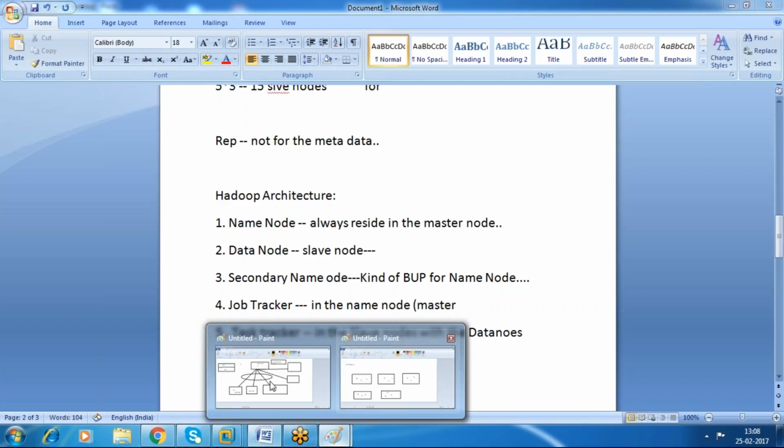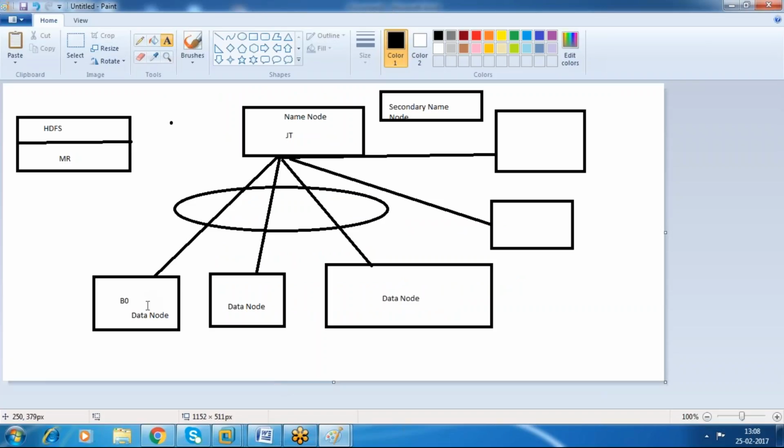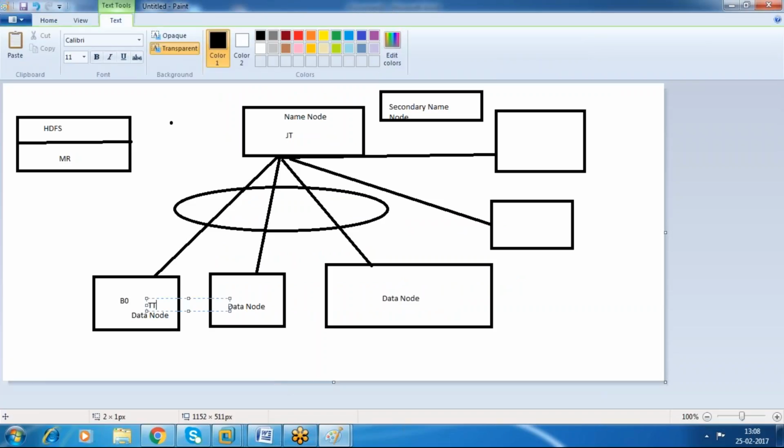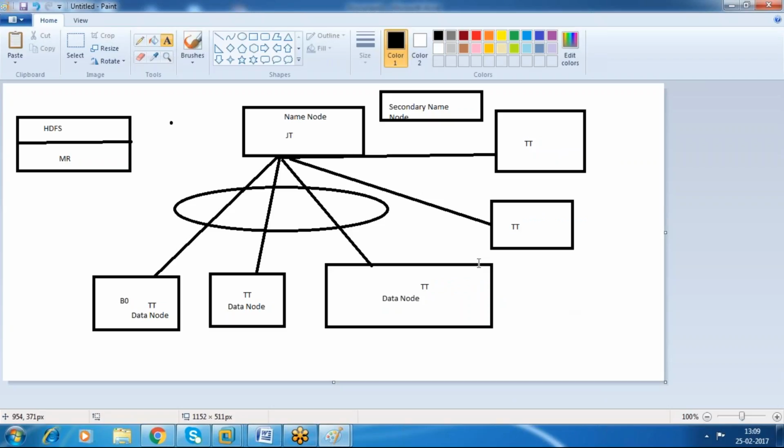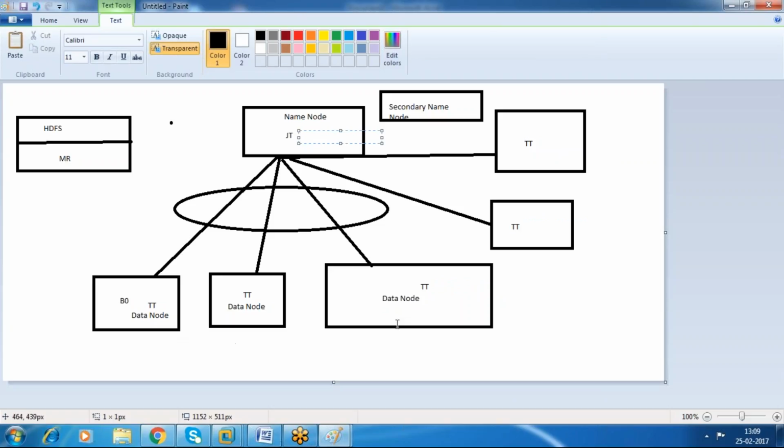So how many task trackers are there? However many data nodes and slave nodes there are, that many task trackers are there in the cluster. Task tracker here, task tracker here, task tracker here. In the cluster we have only one name node along with the job tracker, and we have n number of data nodes and n number of task trackers in the slave nodes.